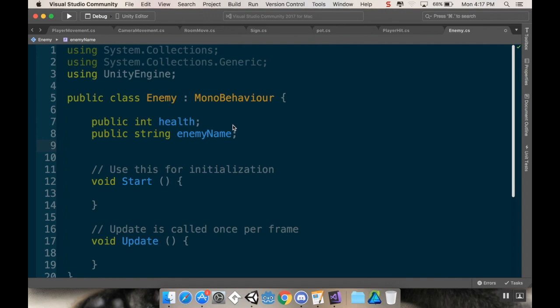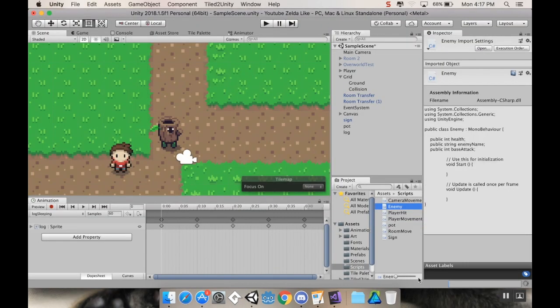And then one more, we'll do a public int, and we'll call this base attack. Alright, cool. So that's it for my enemy script for now, but anything else that I want every enemy to have, I'll come back and add it to that.